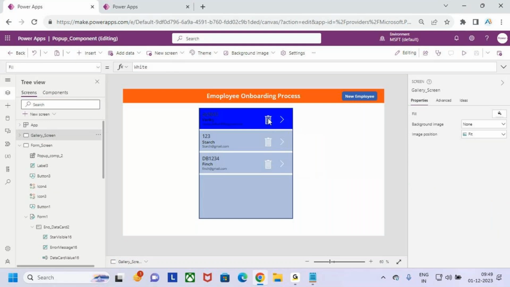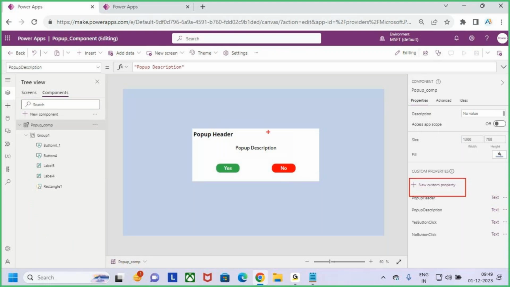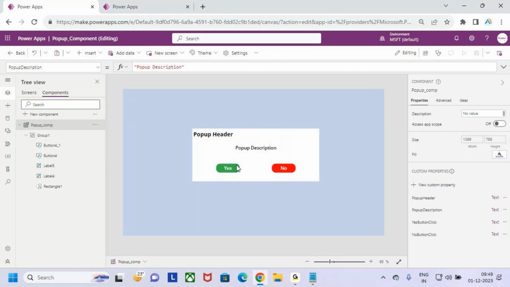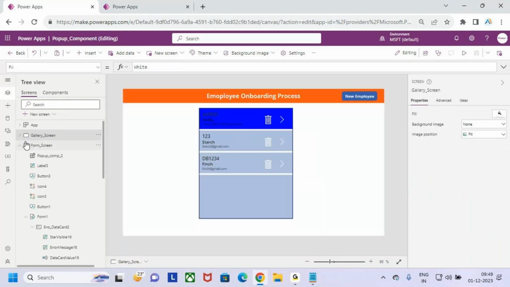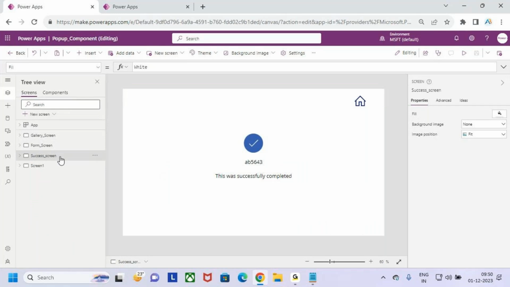If you want to change the text and also the behavioral property of the buttons, you need to use these properties. These properties play a major role while working with components. So this is the way to create a pop-up component which can be reused in multiple screens. I'm using it in 2 screens: one is the gallery screen, the second is the form screen. If a few more screens are there, you can reuse it comfortably, no doubt.